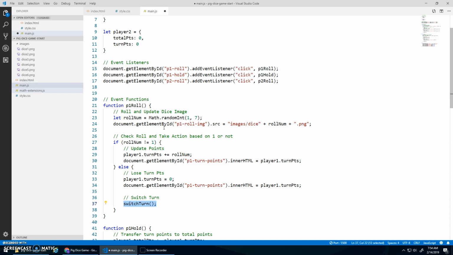Let's do that in the next video. Hopefully this is making sense so far. Take care. In the next video, we'll get player 2 working, and it should be pretty quick if we're able to reuse this code. All right, see you in the next video.